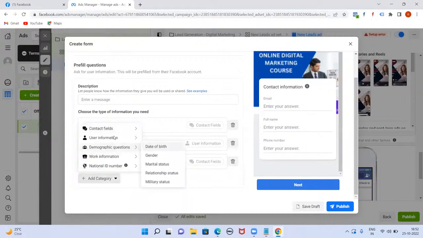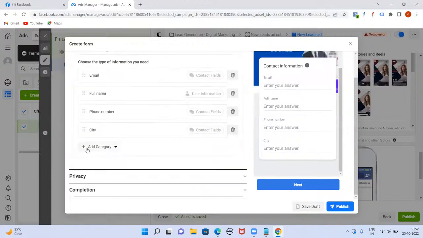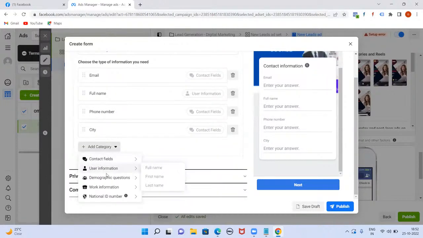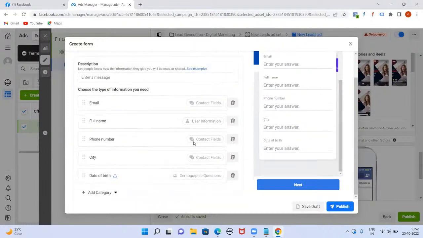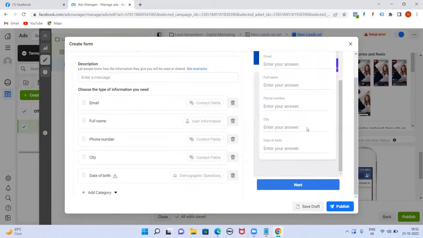add category, city. I can take n number of things here, or else user information, demographic questions. What is date of birth? If you keep on adding more, generally, in terms of user experience, if one field is there, 99% of the people fill it. Two, 90%. Three, 85%. If it is six, nobody will fill the form because people don't have patience.